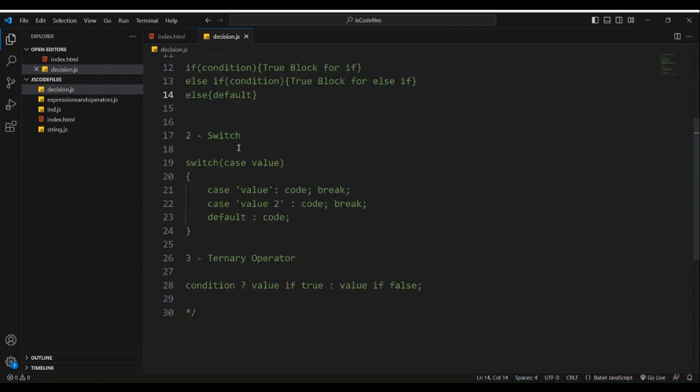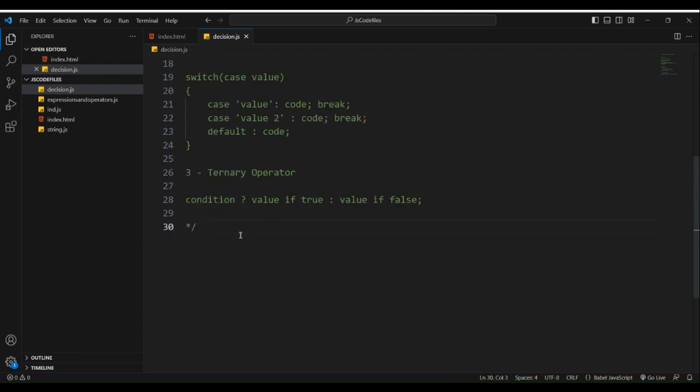The next one is the switch statement. So this is the basic syntax of a switch statement, and the third one is a ternary operator. This is the basic syntax of a ternary operator. Let's look at the if statement now.